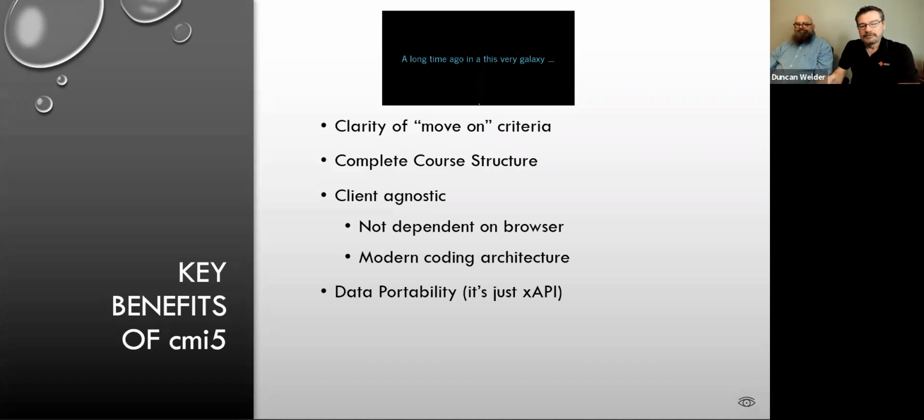Data portability. If you've ever tried to move from one LMS to another, done a migration, typically the Scorm data is not ported across applications because its storage is just not defined by the specification. It has data items, but it doesn't say how they should be stored or what the structure is. But CMI5 is just xAPI, and xAPI's data structure is very well defined. And in fact, the ability to pull data from one LRS and import it into another LRS is a feature of xAPI. So you just get data portability out of the box for free with CMI5.